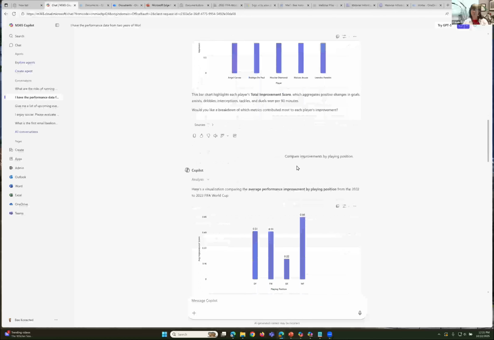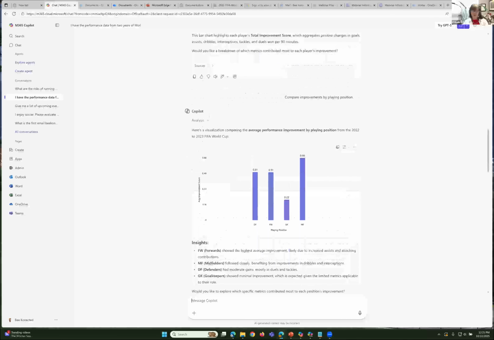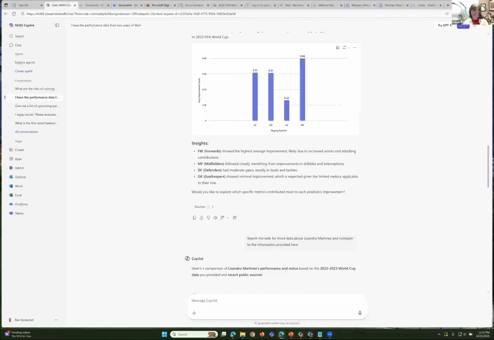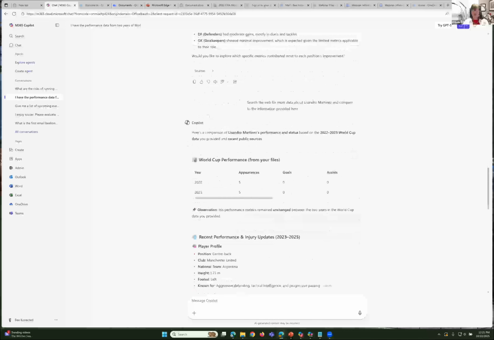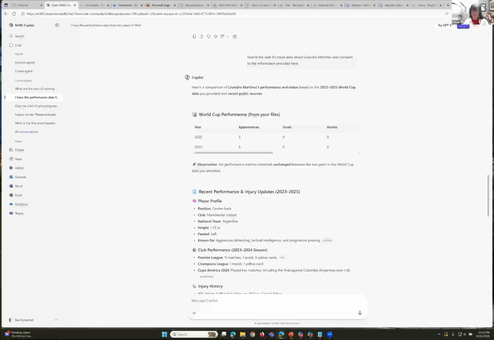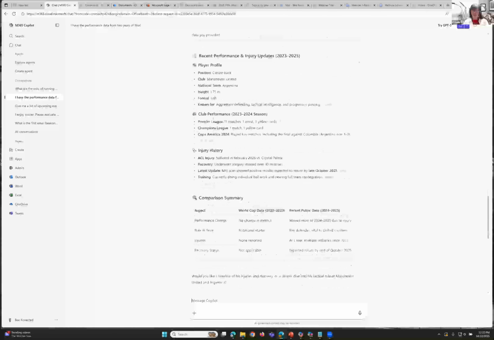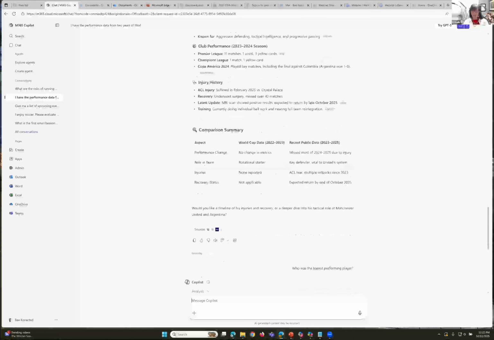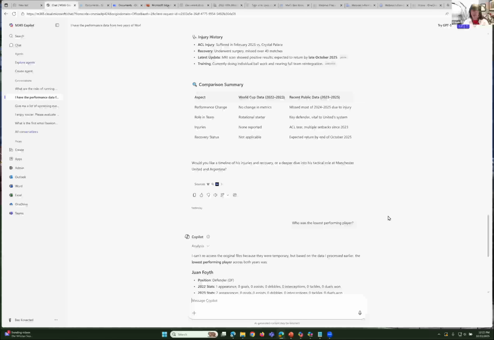And then I asked it, instead of looking at players overall, let's do it by position. It came back with all the results for those, forwards, midfielders, and so forth. And then I asked it to go out on the web and search for a particular player and compare and contrast what it had inside of our Microsoft tenant versus out on the web. And so here you go. This is the performance data that was out there. It talks a little bit about his injury updates, things of that nature, and gives a little summary. And as you go on, it asks you, do you want a timeline? I didn't choose to go down that path.